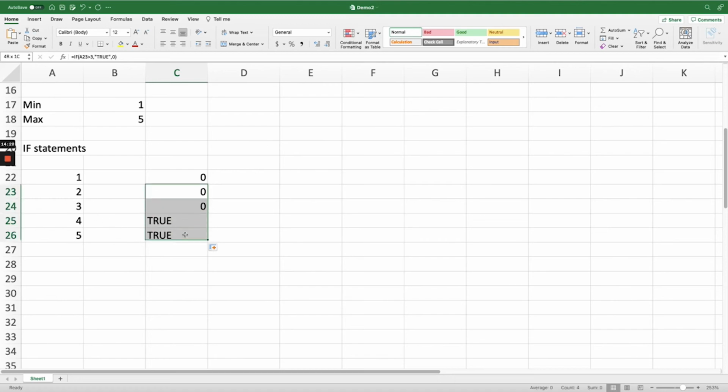Another way that you could do this rather than click and drag is to hit Command C to copy, go down one cell and click and drag, and then do Command or Control V to paste, and it works the same way.